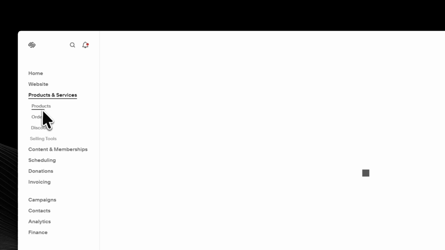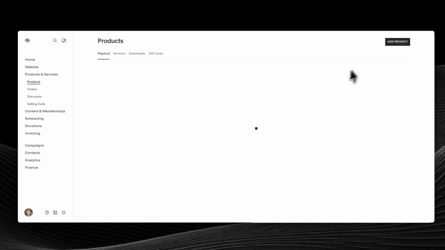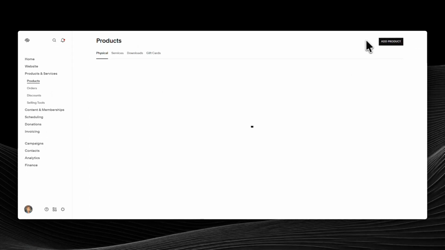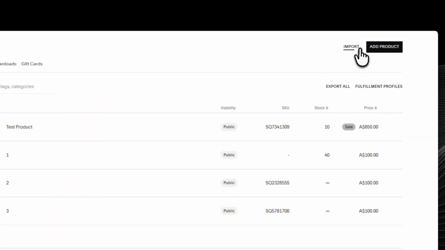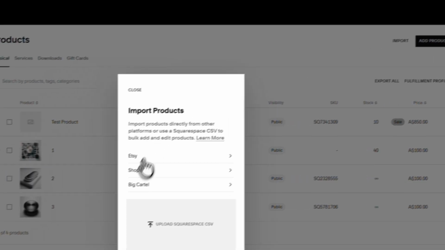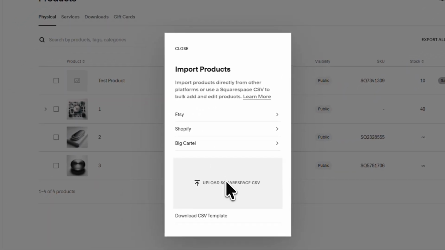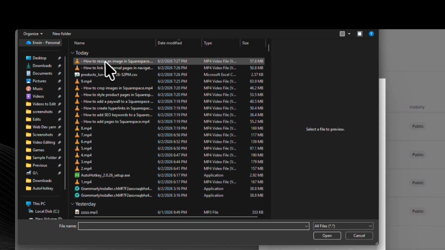Squarespace will prompt you to choose a file. Select the export file you saved earlier, then upload it here. Once the upload finishes, Squarespace will begin bringing those product details into the new website. After the import is complete, your products should now be duplicated onto the second website.